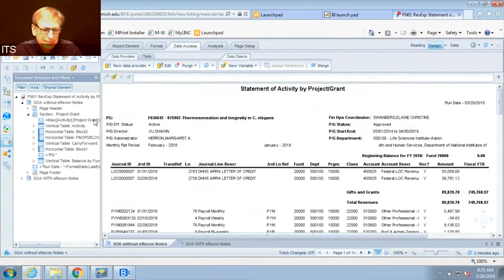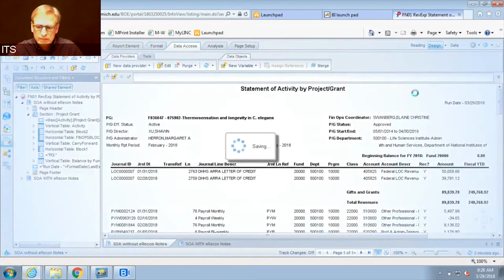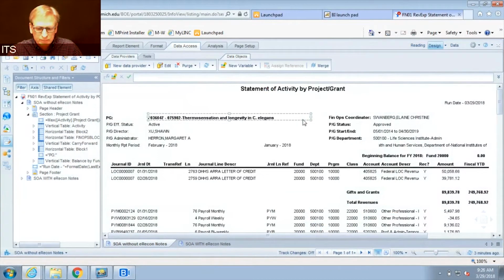Okay, what else was I going to do here? Oh, so I want to remind you to save your data occasionally, okay? And so we're going to save our work so far.